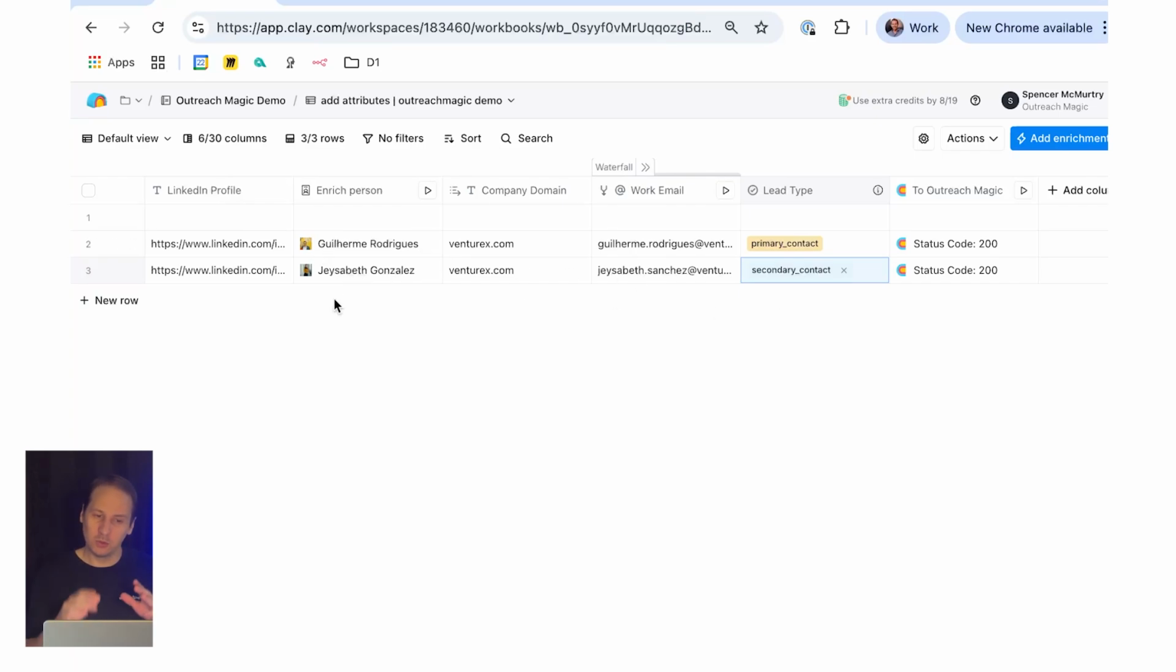So this is done by the virtual assistant. They add all those contacts in there, what that looks like, and they will then enrich them, and then they'll get their emails. And then they want to send them to Outreach Magic. So this is where you're sending the attribute data to Outreach Magic.